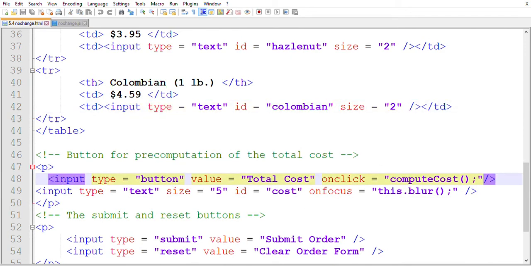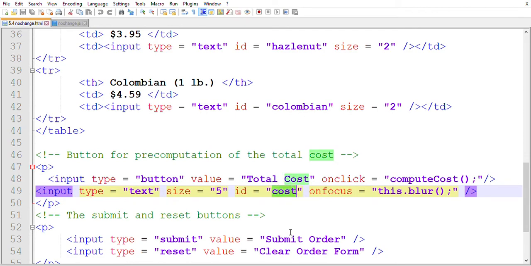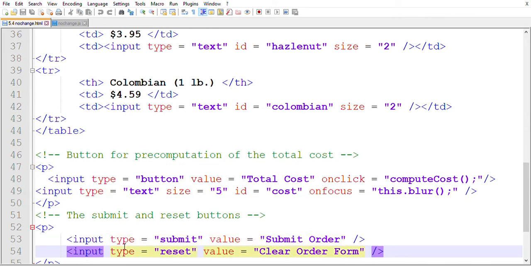Now again here we have included the total cost, this part. Total cost is associated with this particular button. Then we have got a text box. What is the ID of this particular text box? That is cost. So the ID of this text box is cost. Then the two action buttons: one is the submit button, the other one is the reset button.